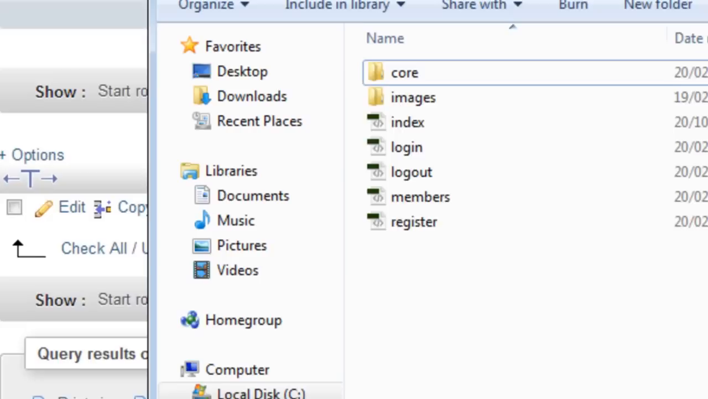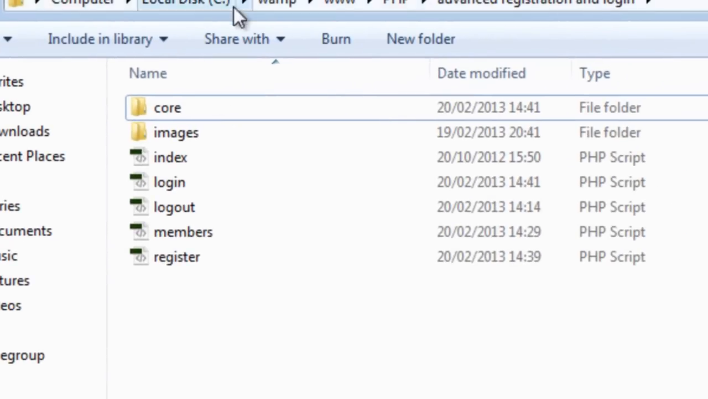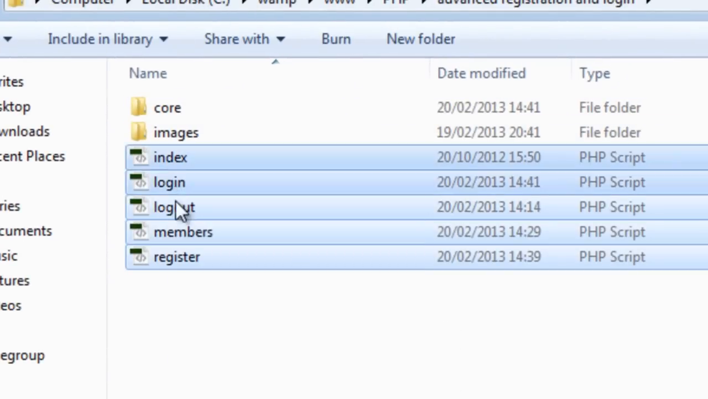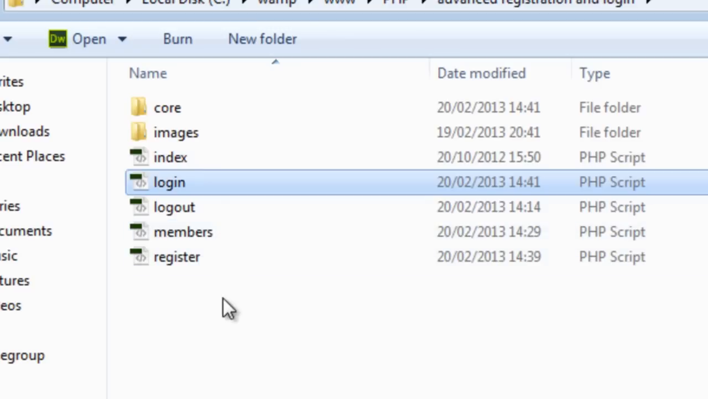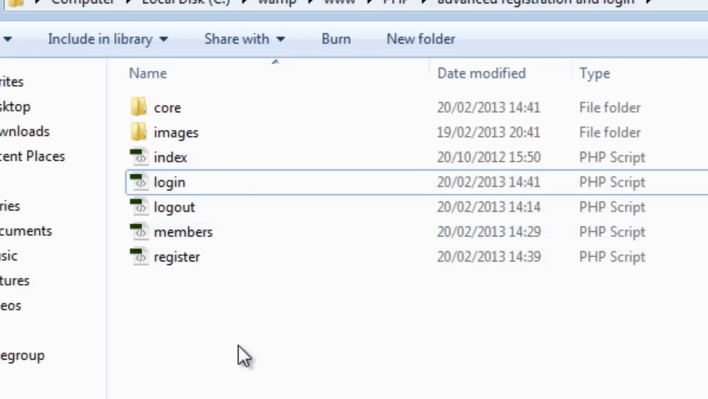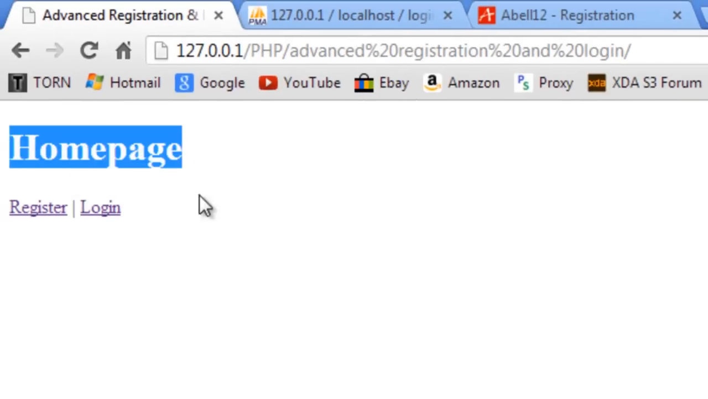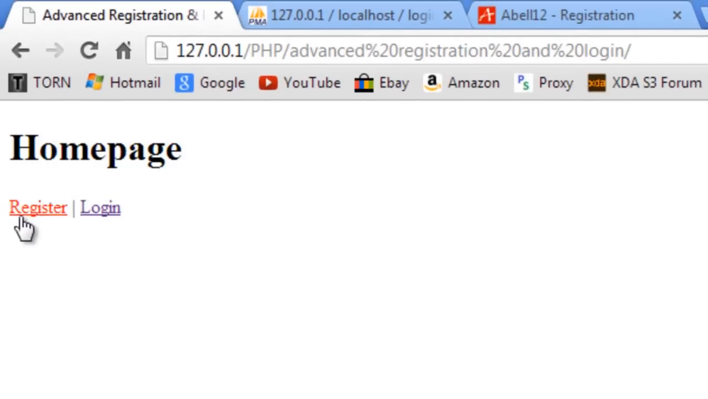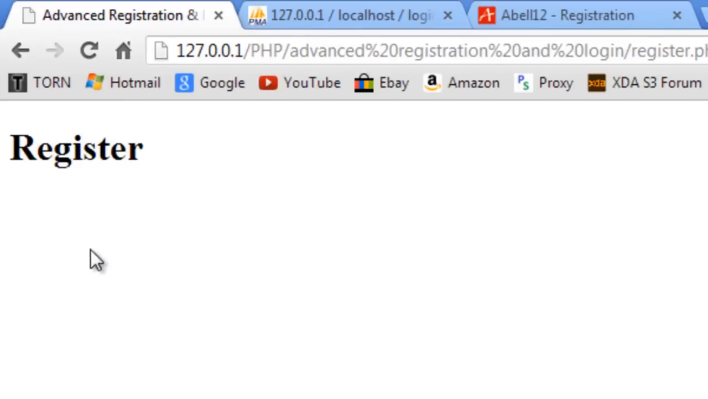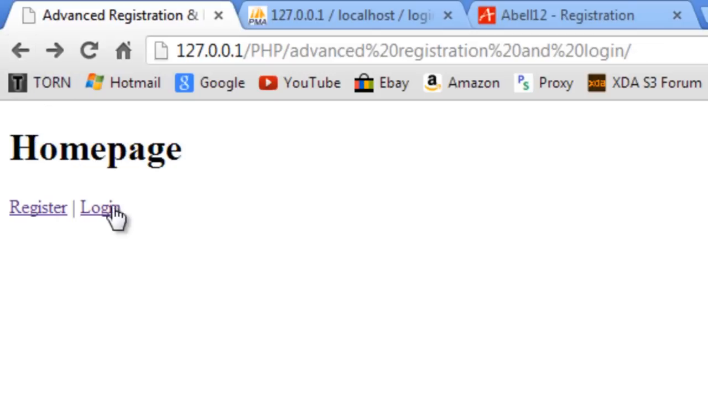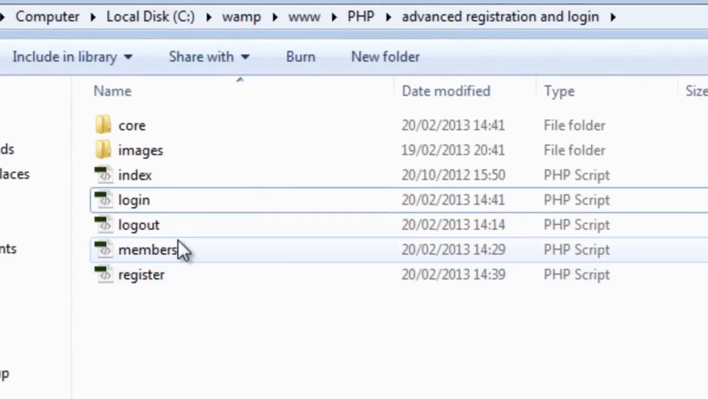So if I just move this over here, as you see, we have an index.php. These are all PHP: index, login, logout, members, and a register page. These are all blank apart from the index.php page. This is the index page. It's just literally a home page and a link to register and login. Register is just a header of register, and the same with login. It's nothing too fancy at the moment. And logout contains nothing, and members contains nothing.